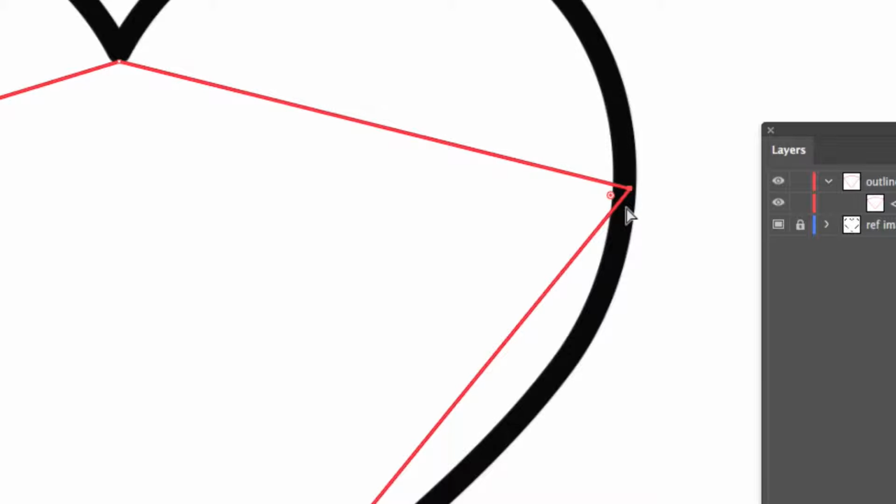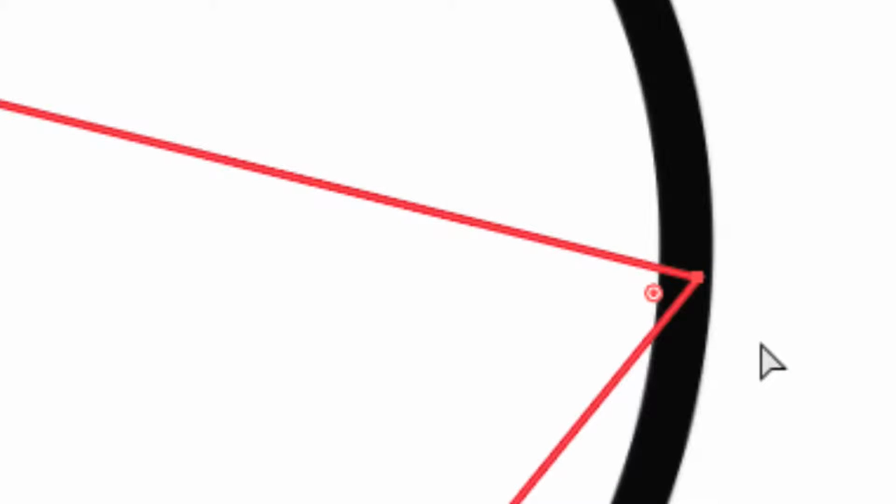This is called a corner widget. Oh, that's what it's called, a corner widget. Look at this anchor. Look at this one. So how do you know which one is selected? You'll notice it doesn't have a fill. It's white. So if an anchor appears white, it's not selected. If an anchor is solid, that means it's selected.